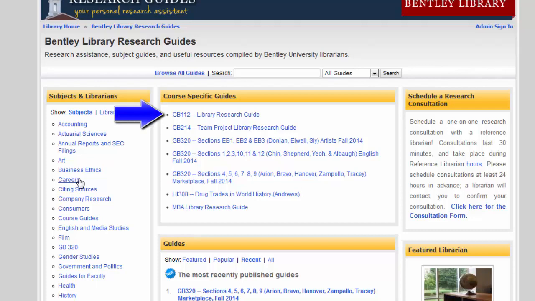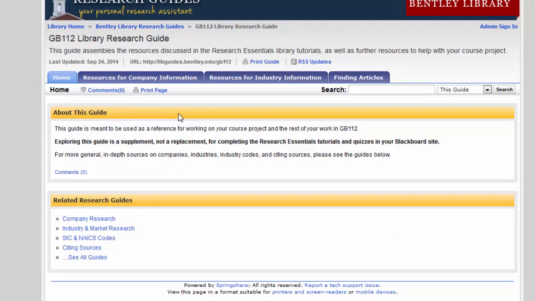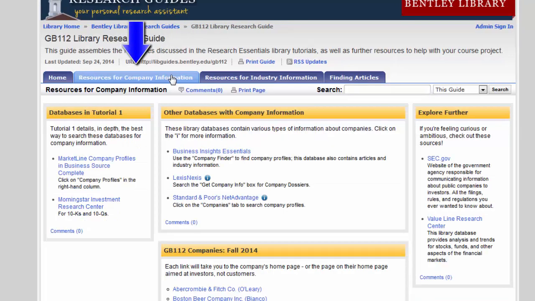The GB112 Library Research Guide is located under Course-Specific Guides in the middle of the page. We've arranged the guide into tabs with ideal resources for each aspect of your project and quiz. For instance, under the Resources for Company Information tab, the current focus of this tutorial, you'll find a list of public companies you're asked to examine during this semester. The respective links will take you to the company's website where you can find the annual report or 10-K filing, the public financial document filed by the company with the Securities and Exchange Commission, or SEC.